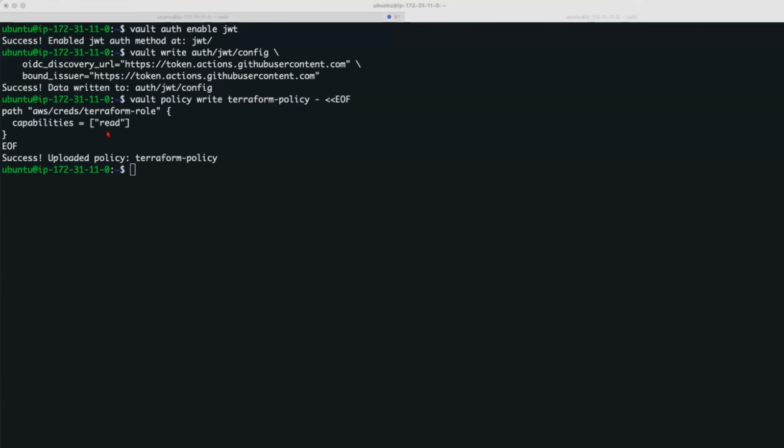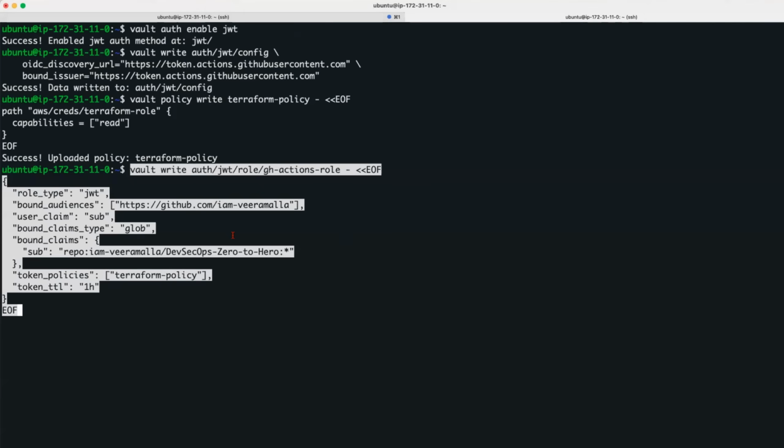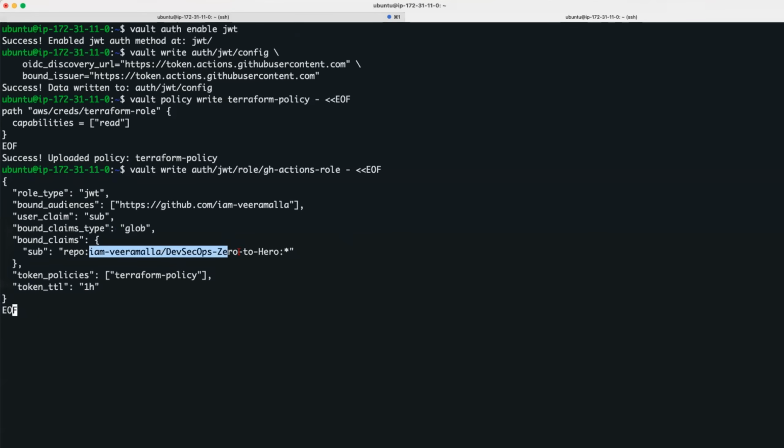Okay, what is the policy that we created? We created the read policy, and now we will grant this read policy to our GitHub repository. In my case, the GitHub repository is I am Veeramalla DevSecOps Zero to Hero. Now this repository will get the read access, and through the read access and through JWT, Java Web Tokens, it will make a request to the Vault server, and Vault server will return it with the temporary credentials. Perfect. If you see here, token time is 1 hour. If you want, you can change this to 10 minutes as well. It's up to you.